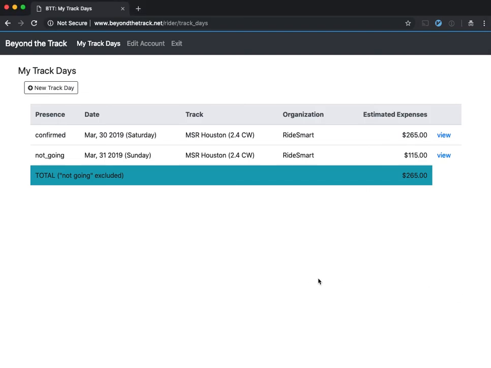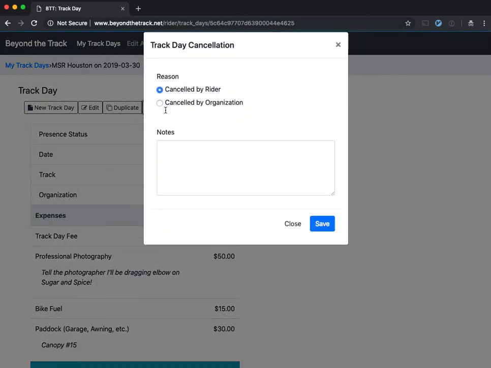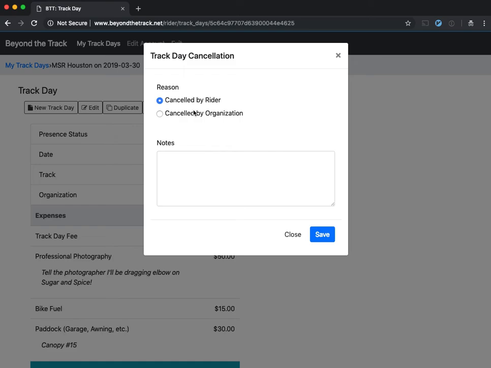And then another option that we have here is, let's say that I had this one confirmed, but unfortunately it got canceled, right? So I can click in here and go cancel track day. Maybe the rider is canceling. Maybe I'm saying, you know what, my bike is not going to be ready, right? So maybe bike not ready, missing new tires or something like that, right? Or maybe it has been canceled by the organization for whatever reason. Maybe, you know, due to weather, right? It was bad weather.